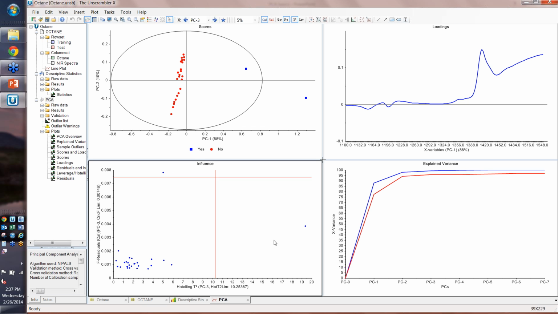And when you look in the influence plot, you also see here. So you've got two different types of outliers here. You've got an outlier that is within the model. It has a high leverage. So it does fall within the model, but it's very different from the other calibration data points. And then you have one that is not described well at all. So the residuals is very high.